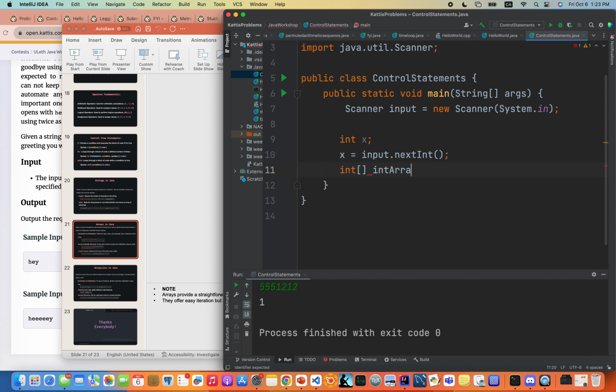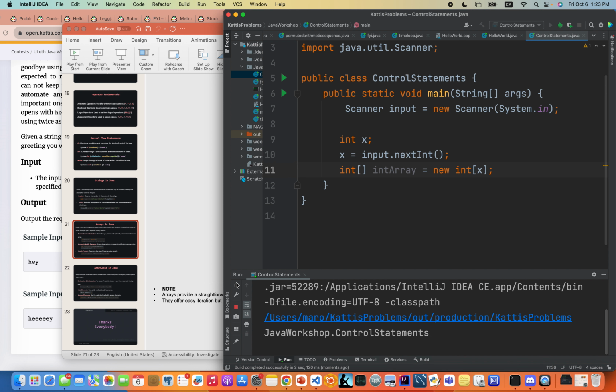int array equals x. So we're going to have an array of 5 elements. That's all we need to do. If this is wrong, we're going to get a compile error, so let's see what happens. Yeah, we didn't get any compiler errors, so that's valid.